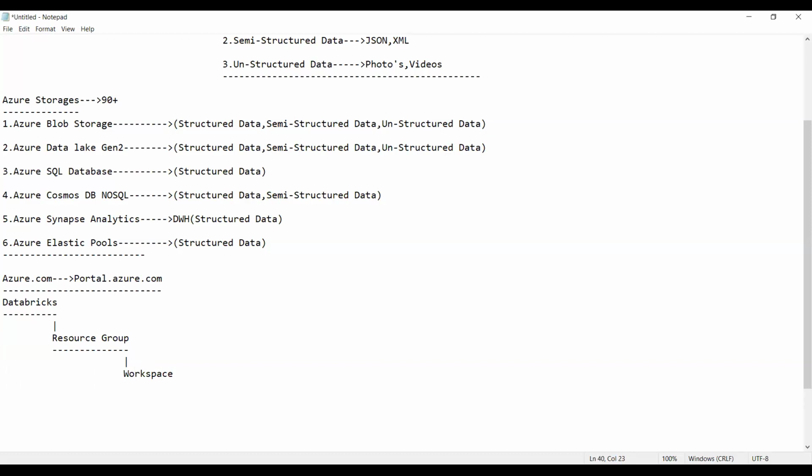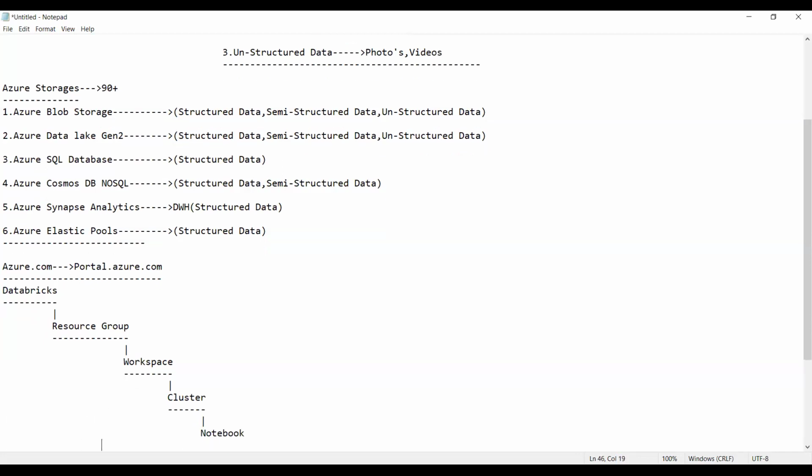Within the workspace, we can have, as we discussed yesterday, clusters. And within the cluster, we can have nodes. Finally, the final layer is called a notebook. So this is the hierarchy: the first one is the resource group, under this we have the workspace, under which we have the cluster and the notebook.